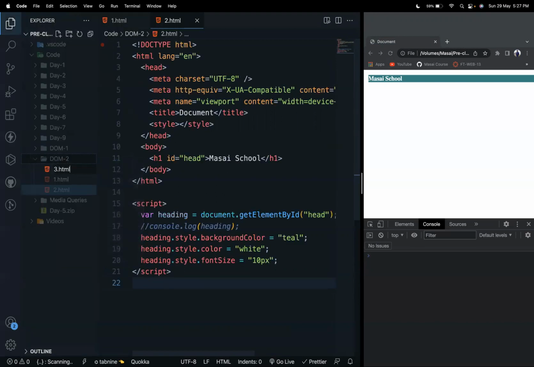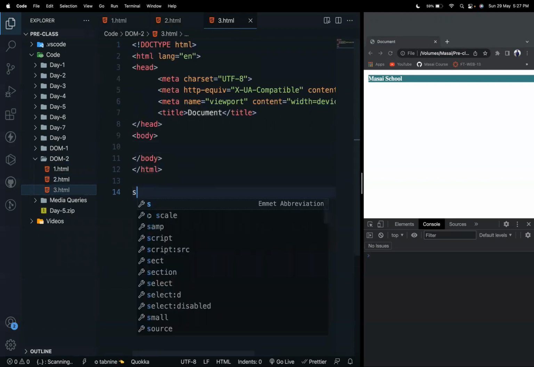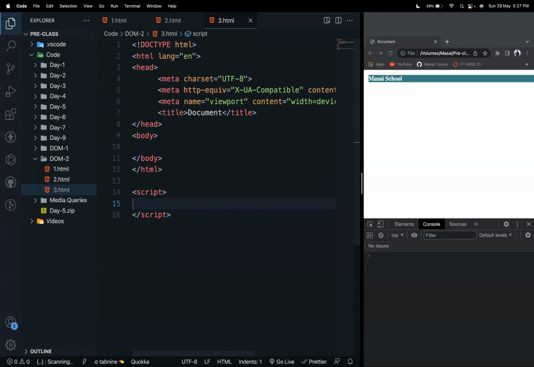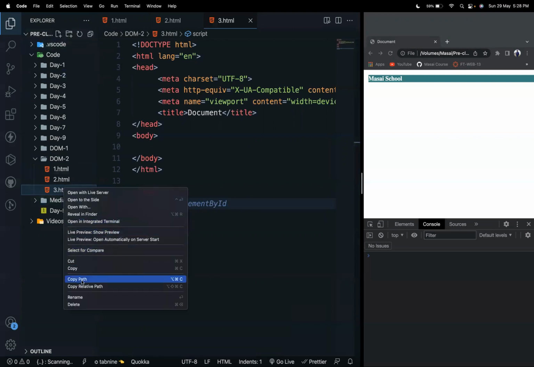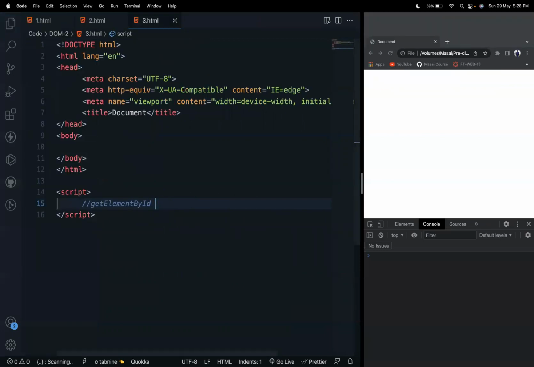So we'll see first what we learned. Sorry, I'll write it in the script file. First you saw getElementById. Okay, so what is the syntax for this? I'll copy this. For getElementById, you're calling document.getElementById and you're passing the ID name here.